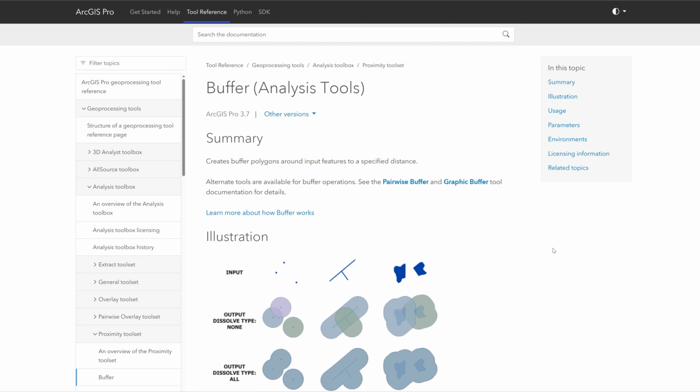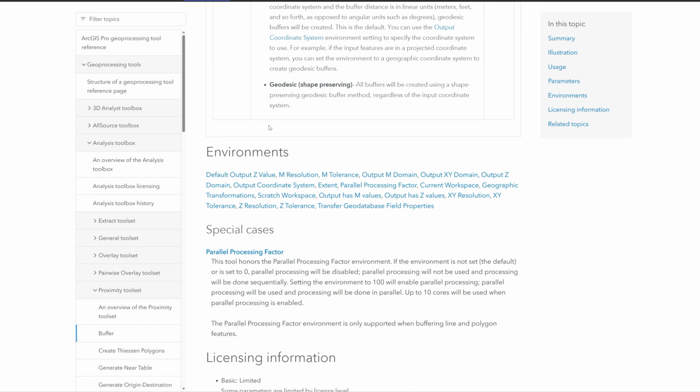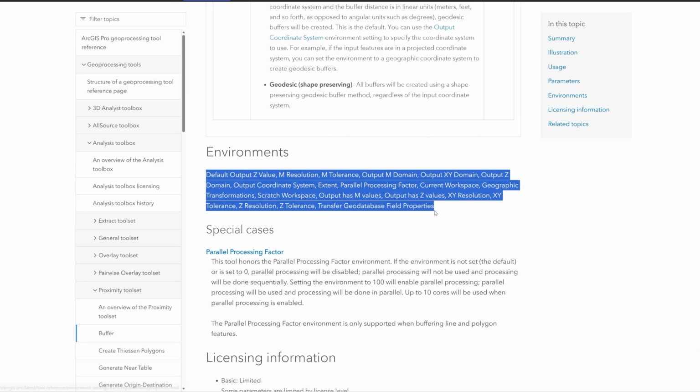One last piece of information before I finish up. Here I'm in the buffer tool from the analysis toolbox, and if I scroll down, all the way down, we will hit this environment section, and these are the environments that are honored when you run the buffer tool. And these are the environments when you're running the geoprocessing tool, not the environments from the options. The Esri documentation is a fantastic place to find out more information about what each environment can be used for each different tool.